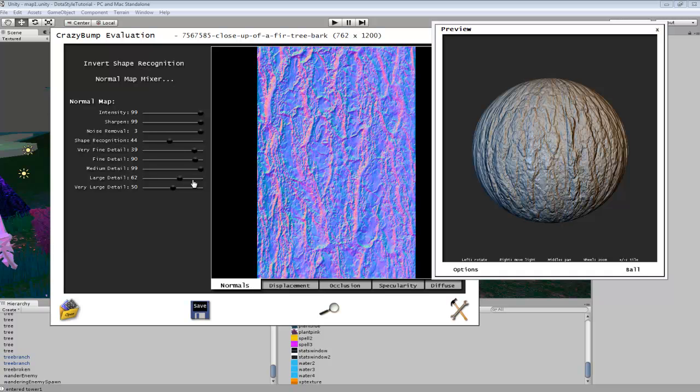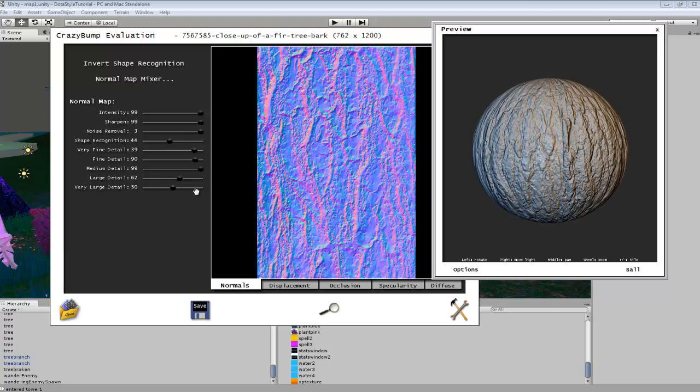If it was like a metal surface, you wouldn't want it to be too bumpy at all, like this. You might want to increase this for little cuts or scrapes on the metal, maybe to give it a more 3D feel to it. But for this, I'm just going to be doing that.